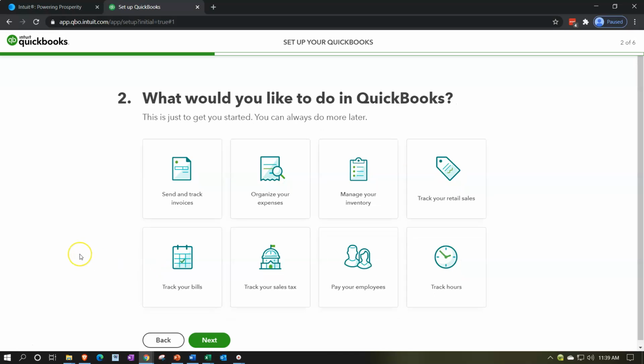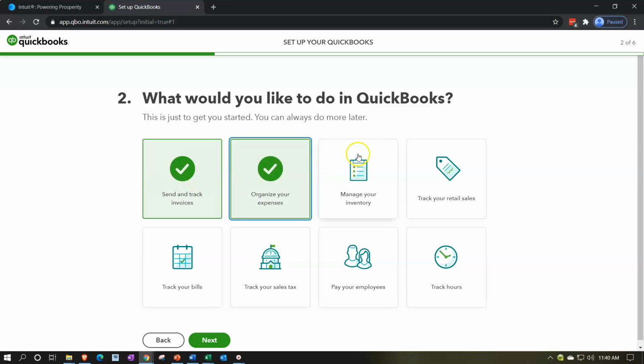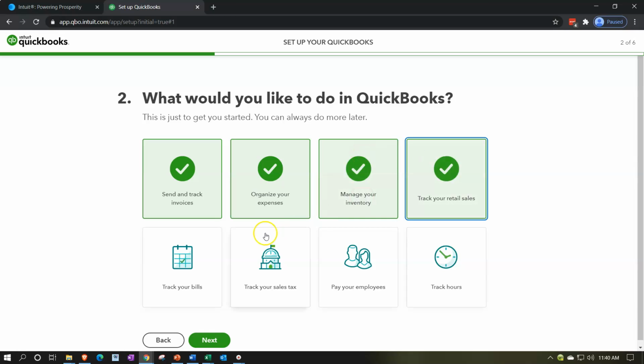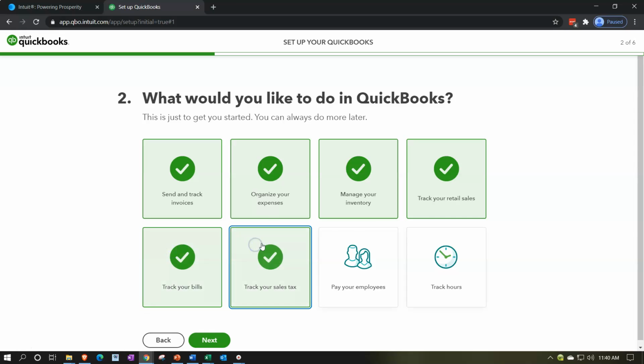So we're going to say then next, what would you like to do in QuickBooks? This is just to get you started. So typically I'll tick all these items off. I think this is more for QuickBooks informational purposes and won't have a big impact on our setup, but I just tick them off anyway. So send and track invoices. Yeah, I want to do that. Organize your expenses. Yeah. Manage your inventory. Possibly. Track your retail sales. Sure. Track your bills. Yeah. Track your sales tax. If I have any, sure.